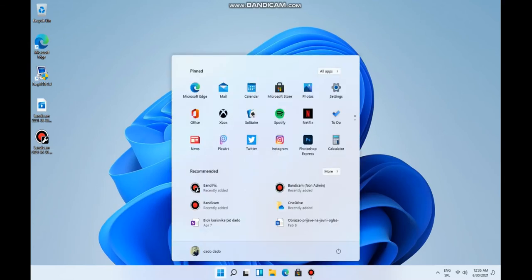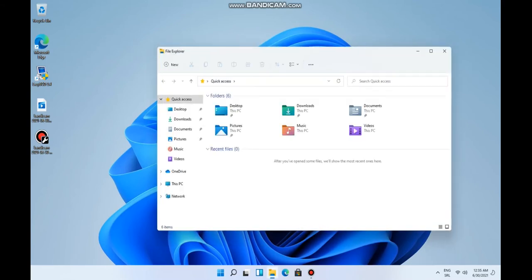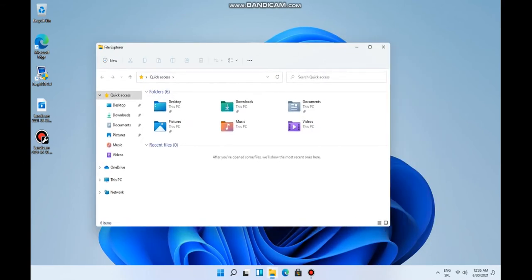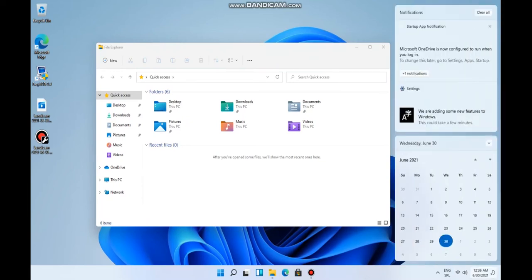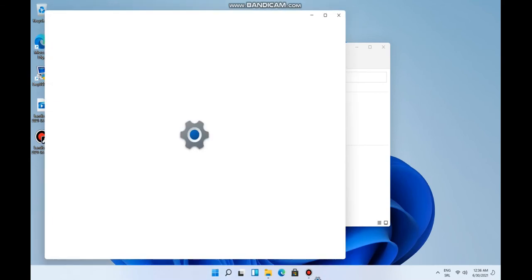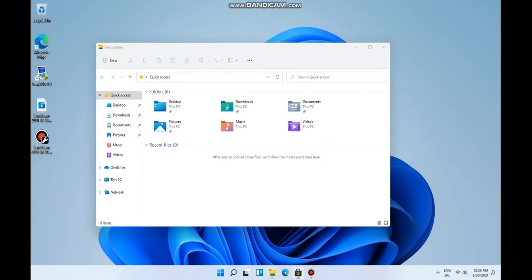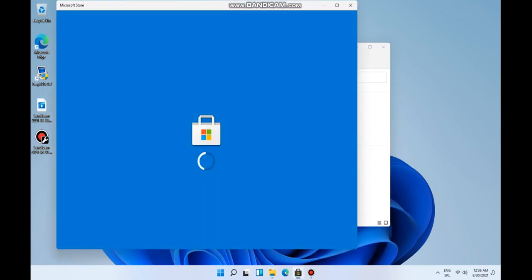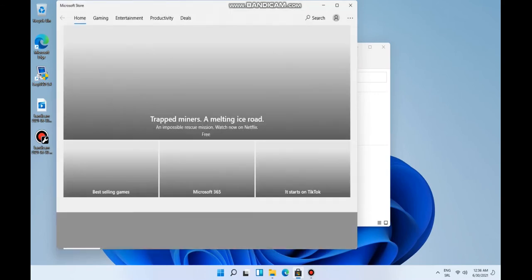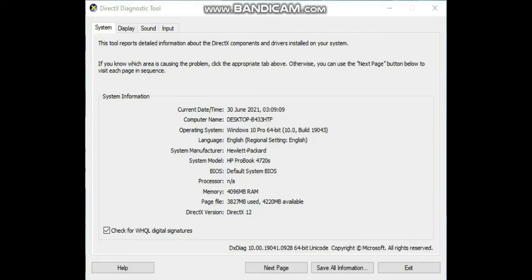Hope this works for you, because it did for me. These are the specs of my computer.